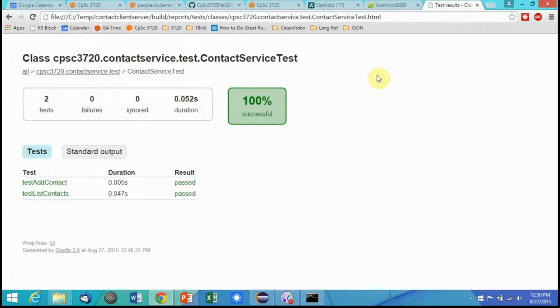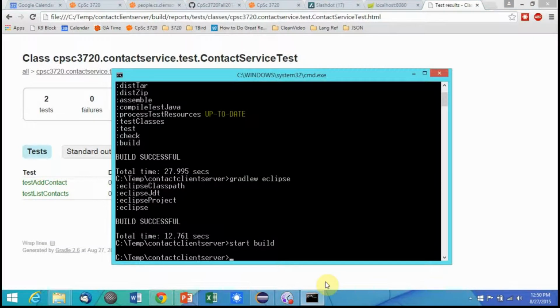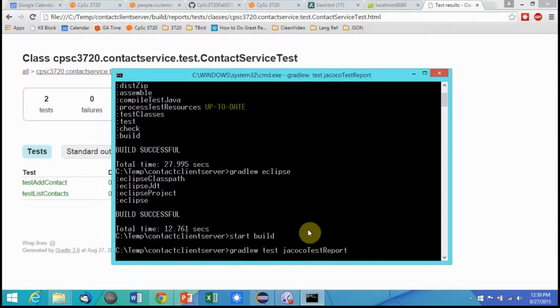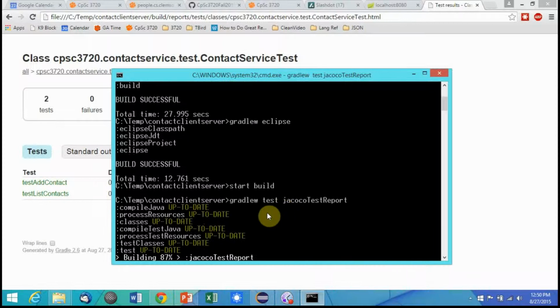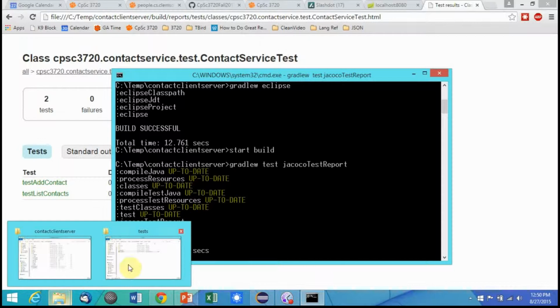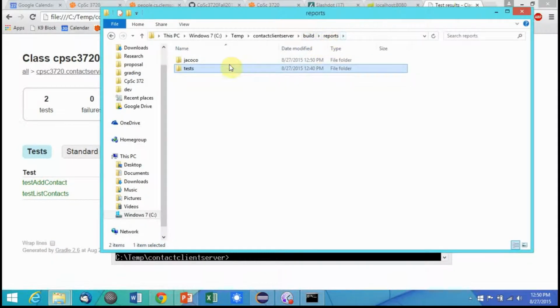The second thing that I want to show you is that if you run Gradle and type test and then jacocoTestReport, this will not only run the unit tests, but it will also generate a code coverage report. The code coverage report goes into a separate folder under the build reports called jacoco for code coverage.